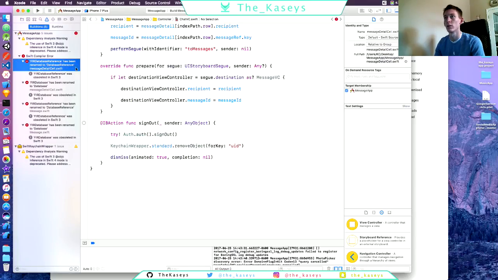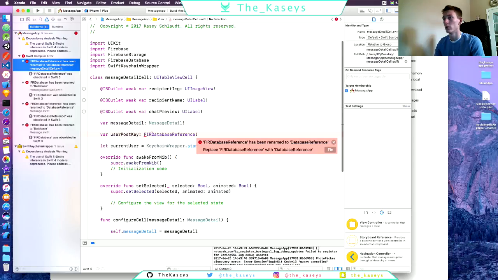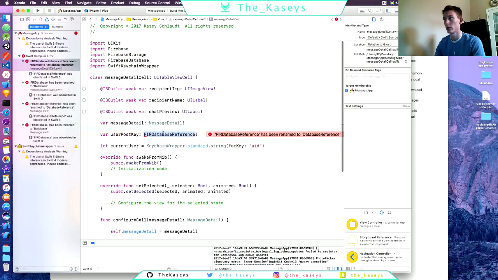Oh, okay. That's not an optional anymore. Command click. FIR, remove that.